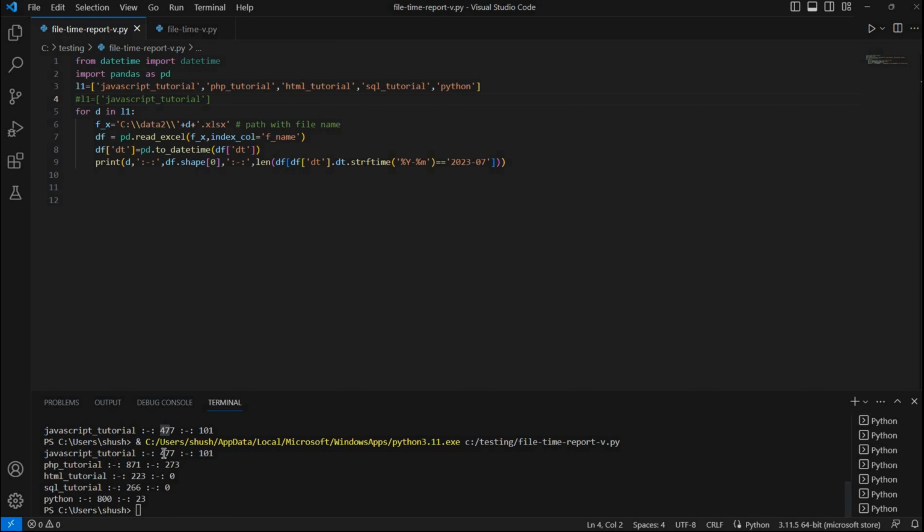Yeah, you can see it's JavaScript, same one. Now for the second one, it is 871, 273, 223, 0. Now SQL, all this, whatever is modified in this particular month, you can keep on changing. Suppose I want the entire year, how many are modified. Now let me just match like this. What will happen is I am matching with the year. In this year, how much are modified.